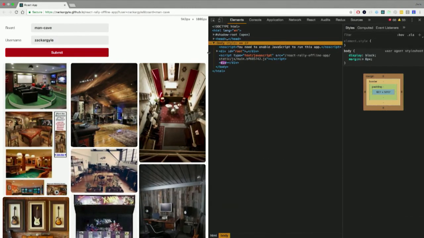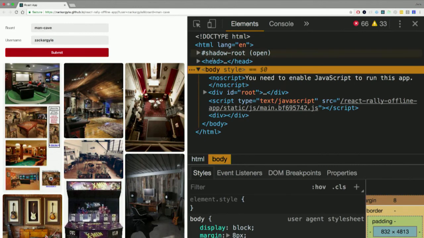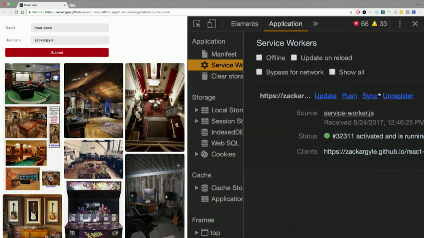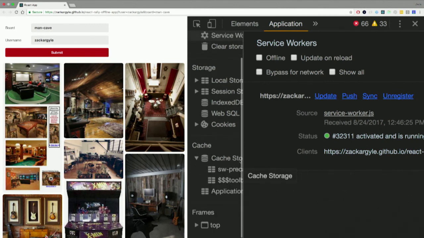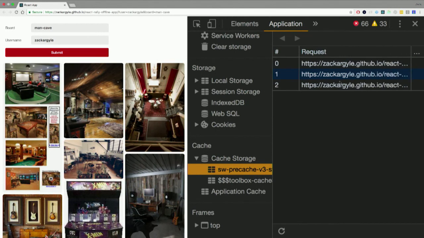If we take a peek here, yes, I will make this larger. A little bit bigger even. If we look in the Application tab, we see we've got a ServiceWorker installed. We can also come into the cache storage and see that we pre-cached a couple items.